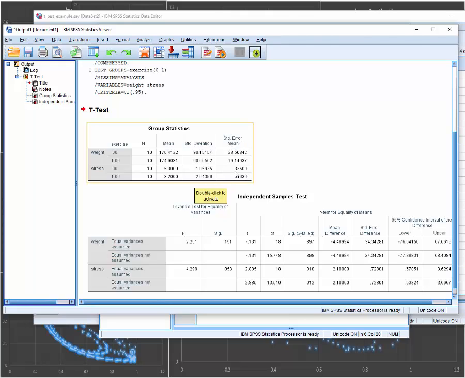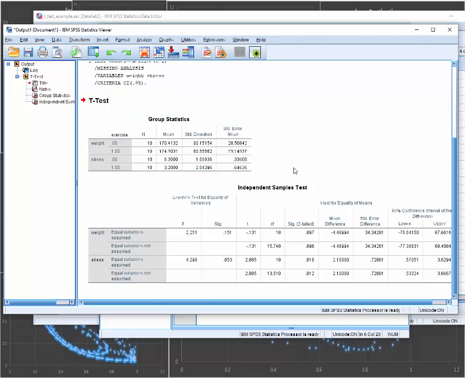I will at some point in the future talk about what this is. This is just another measure of variability. Basically, it's the standard deviation divided by the square root of n. But anyway, you don't need to worry about that now. Just know that those are some descriptive statistics that are sometimes useful to look at.